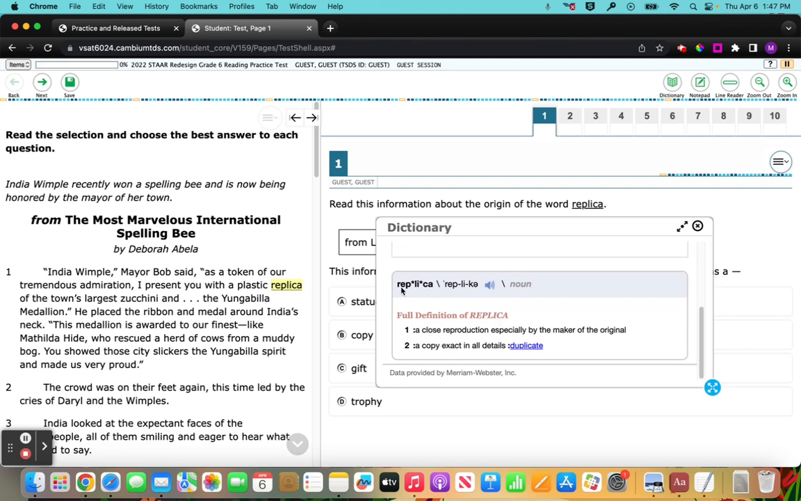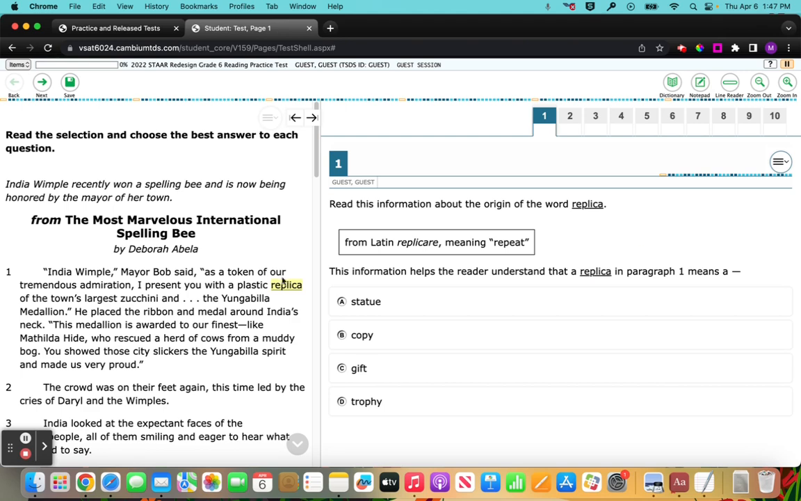It says replica. It tells me how to pronounce it phonetically. Will say it out loud for me. It tells me it's a noun, the part of speech. And here is my full definition. A close reproduction, especially by the maker of the original. A copy exact in all details. A synonym is duplicate. All right, that is how to use the dictionary.